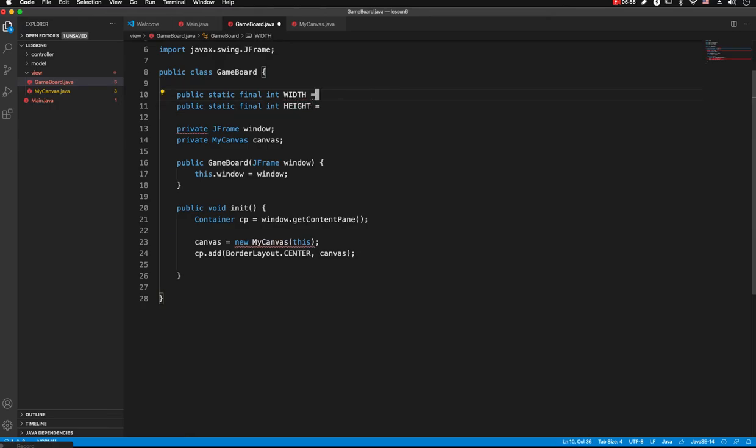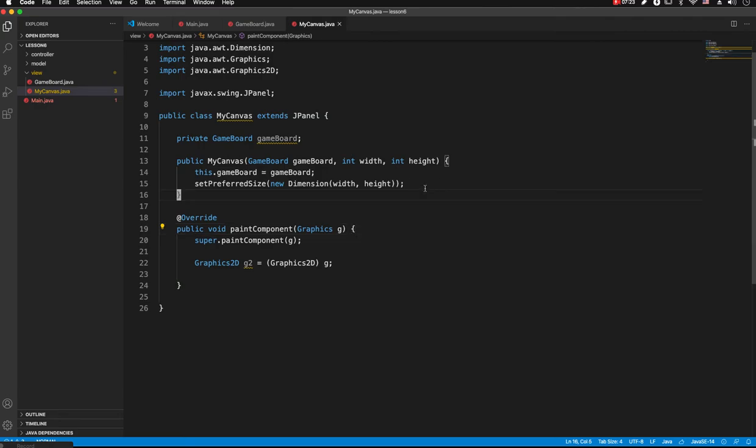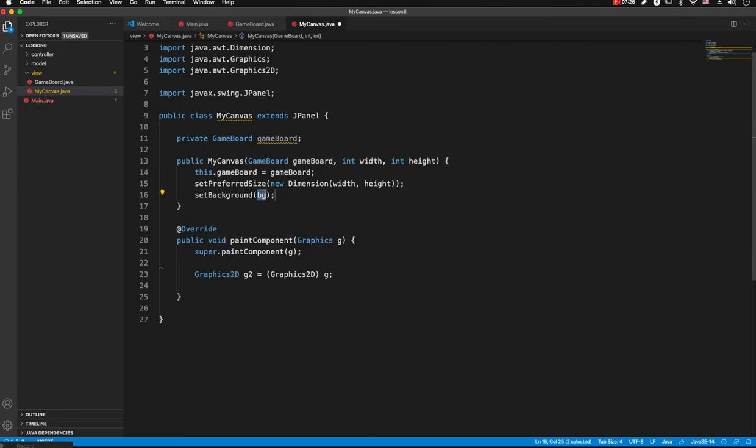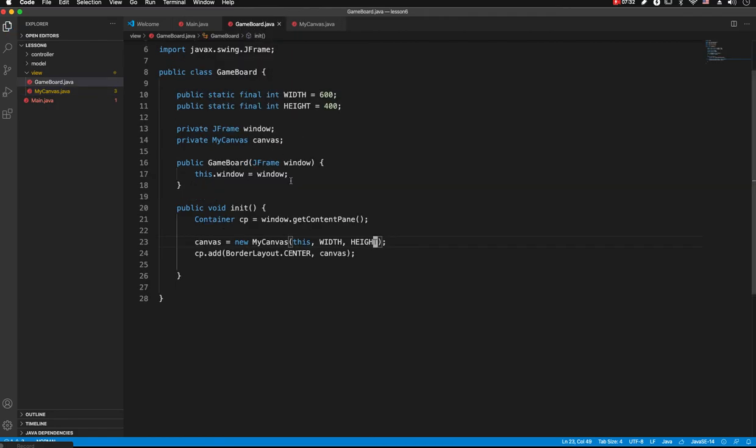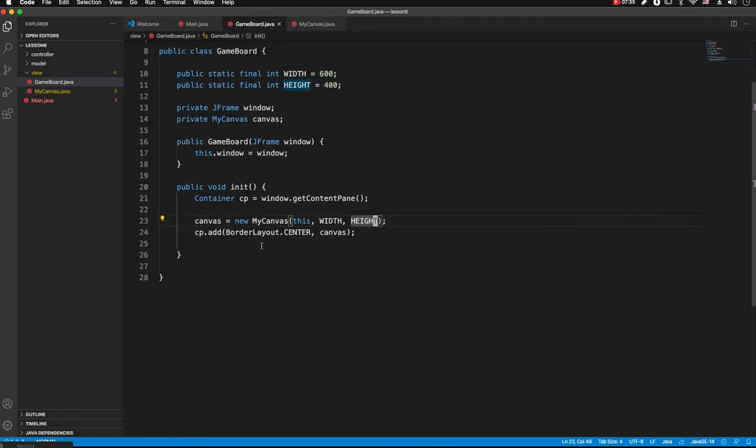As you will understand later, the canvas will be divided into cells, and the cell size is going to be 20 pixels. So width and height should be a multiple of 20 pixels. So let's have 600 and 400 as width and height. So canvas size, width and height. Let's pass that. So continue working on the canvas. Preferred size, and then set background color black.